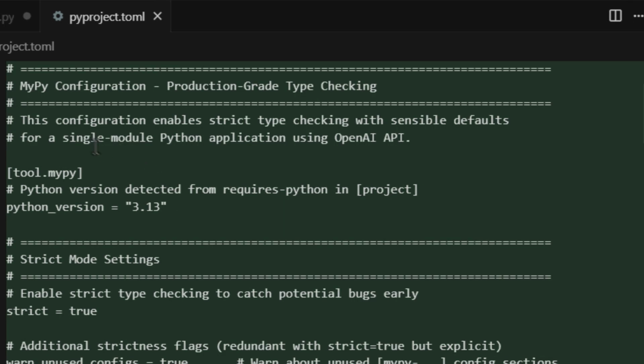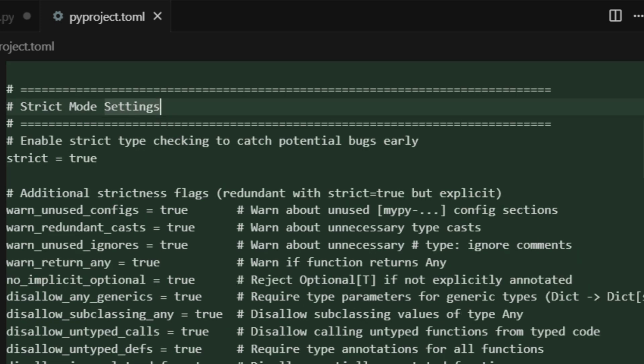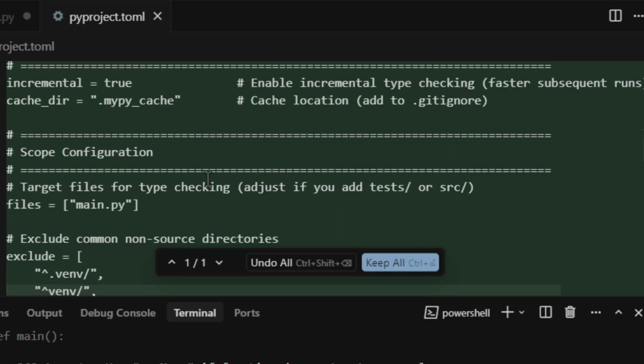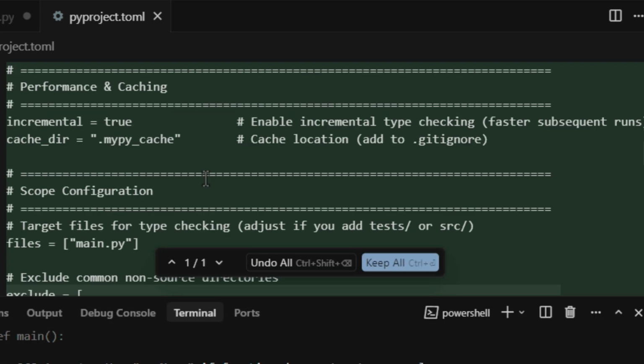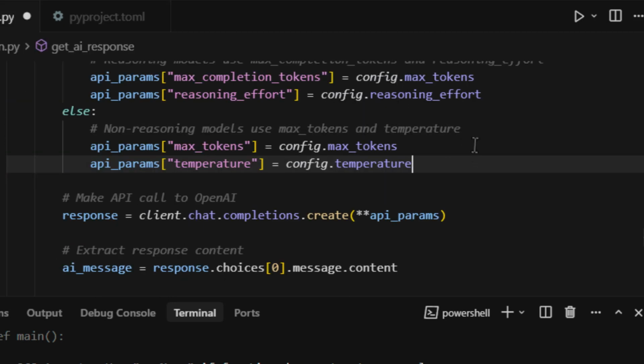So now let's go through the configuration. Okay, we have these comments, and then our Python version is 3.13. It inferred that from our metadata, then our strict mode settings. So this means that when we run Mypy from the command line, it will always be under the strict flag without us having to manually give that flag. All these configurations look good. So let us keep all of it and save this.